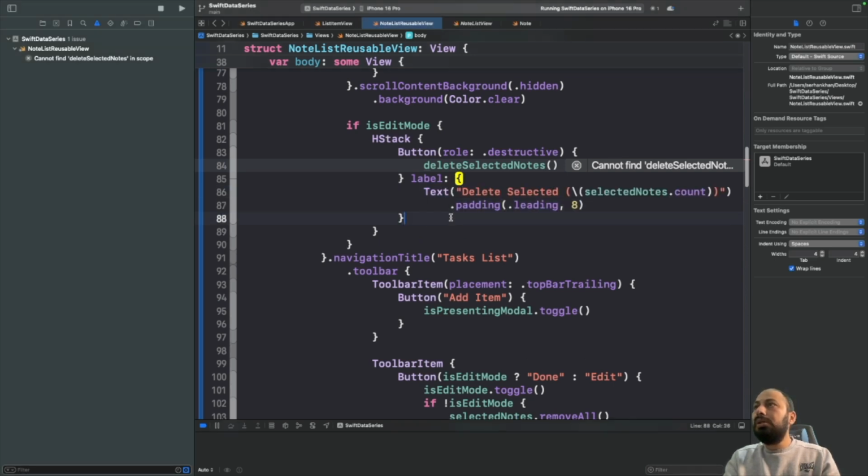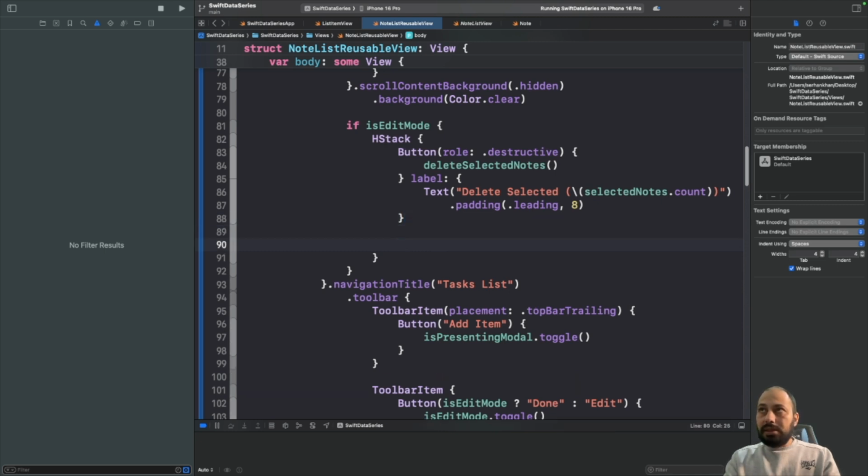It's going to be delete selected nodes and show the count to see how many nodes we have selected to be deleted. At this point, I will also implement the mark as selected for the non-selected, mark as done for the non-completed, for the incompleted tasks. But let's build and run right now to see what we have achieved.